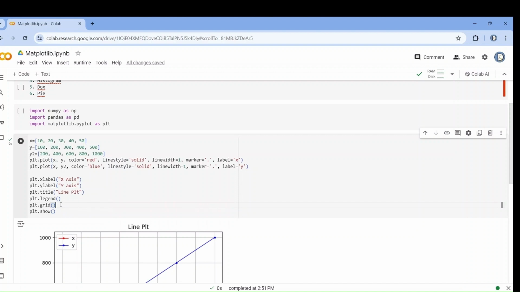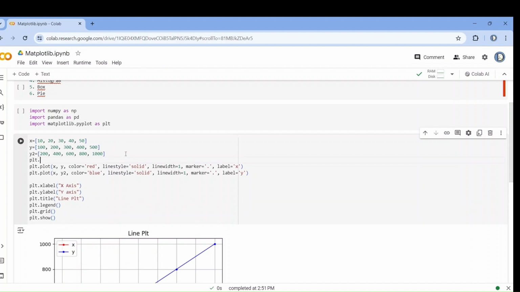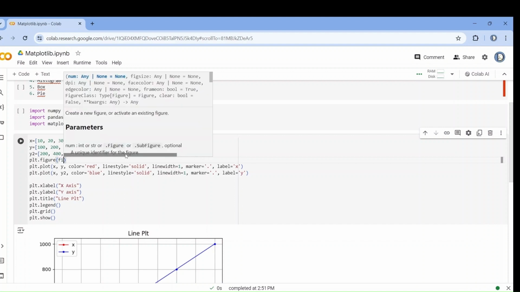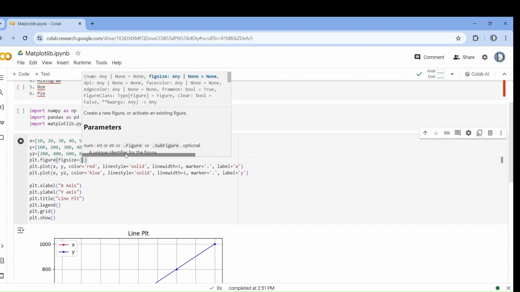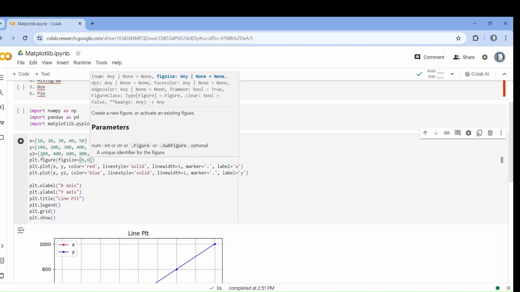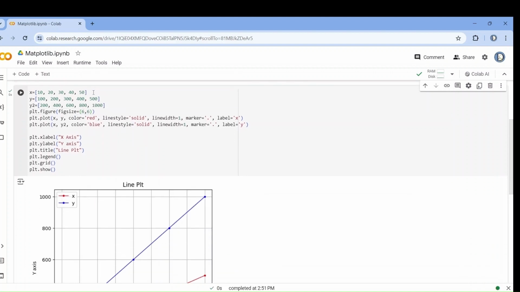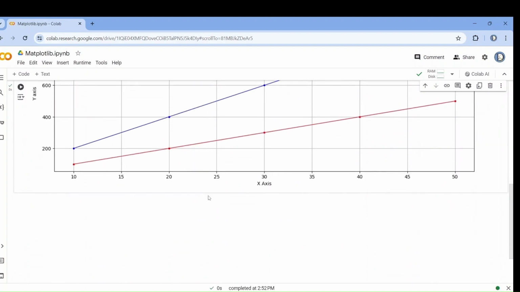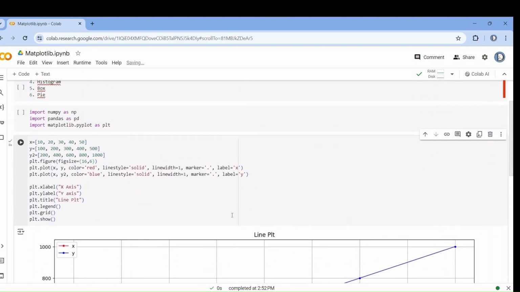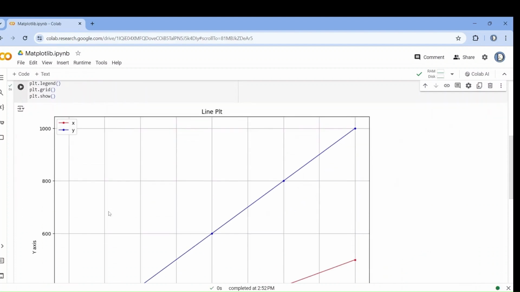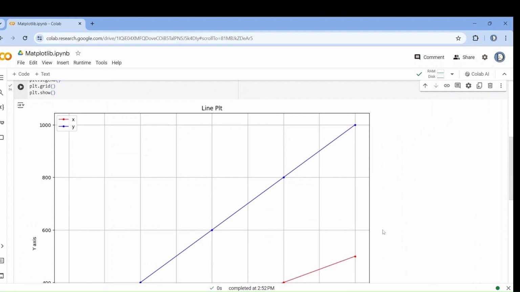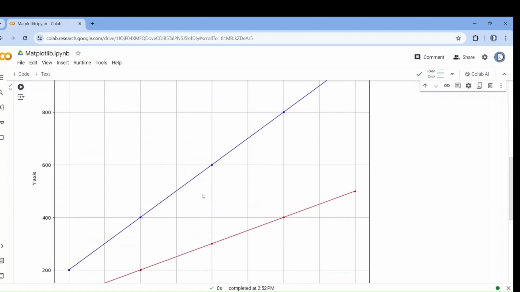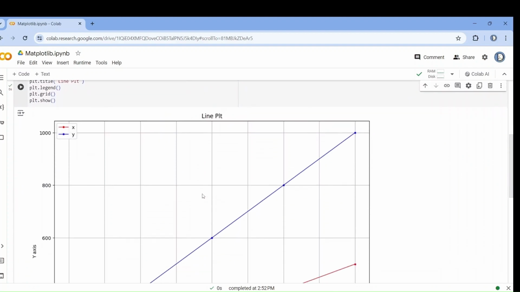Now suppose if I write plt dot figure figsize equals to 6 comma 6. Now see what happens. Now I give 16 comma 6. See, the figure size has been increased. So if you want to increase the figure size, you can simply change it. Like if I give 12 comma 10. 12 means length, 10 is the height. So this way you can change the size of the picture as well.